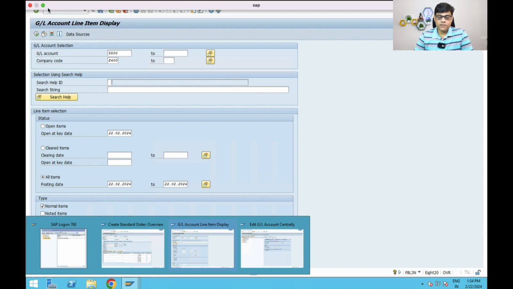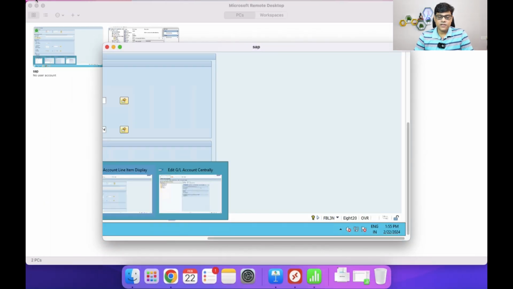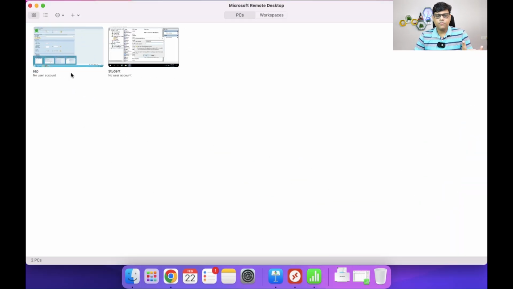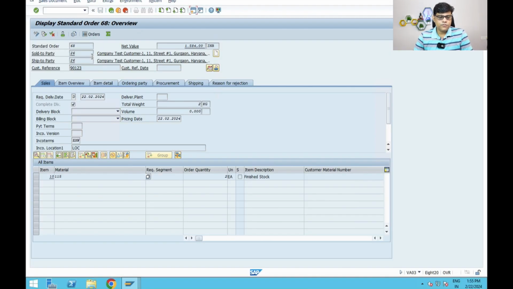If you check the next activity after sales order creation, what is it? The next activity is your availability check, right? So that should be there. So now I'm going to check whether this inventory is there or not. This we can check in two different ways. If I am the logistics user handling inventory, I will check the position of the inventory. That is one way.